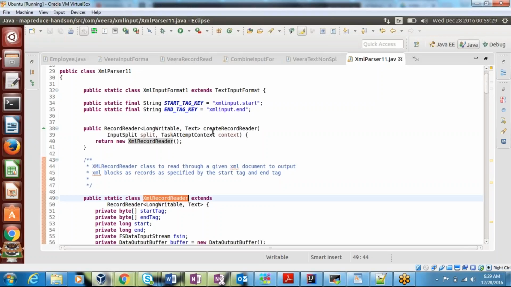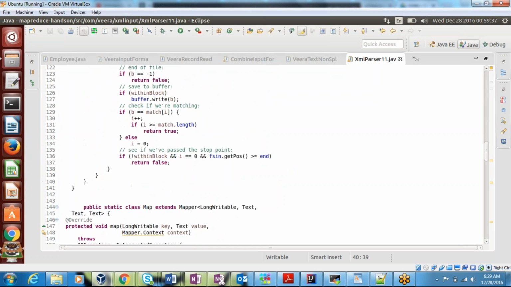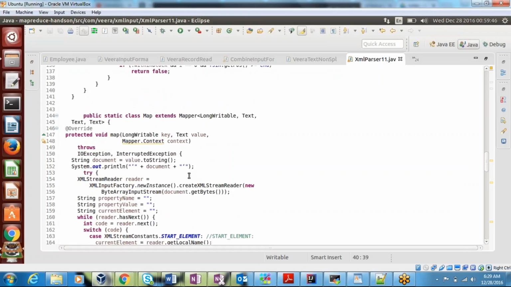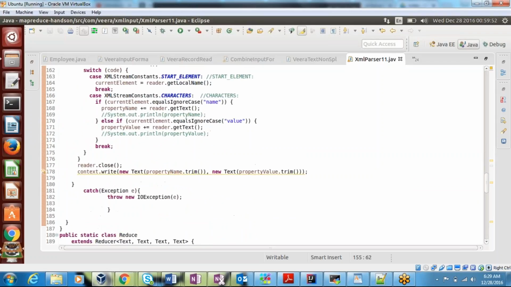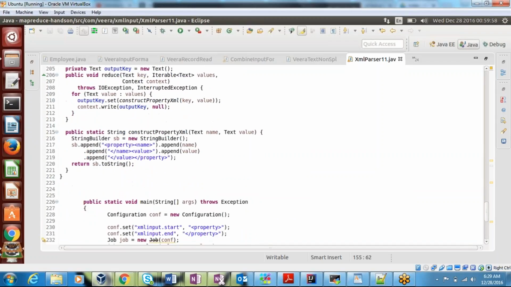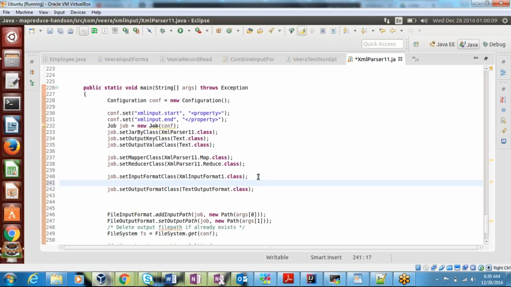Here only I have overridden. So I have extended the text input format and I have written the record reader. Once I have completed this, coming to map and reduce, nothing changes, because map and reduce understand nothing about your input format. This is the logic of your data, how you are processing it, that's not something to worry about. Coming to the driver class, what is the input format class I have set? I have set the XML input format class.